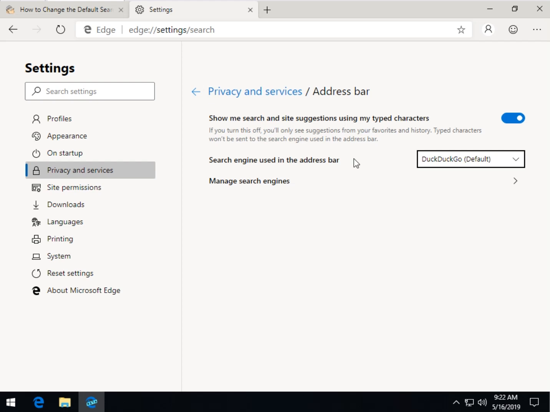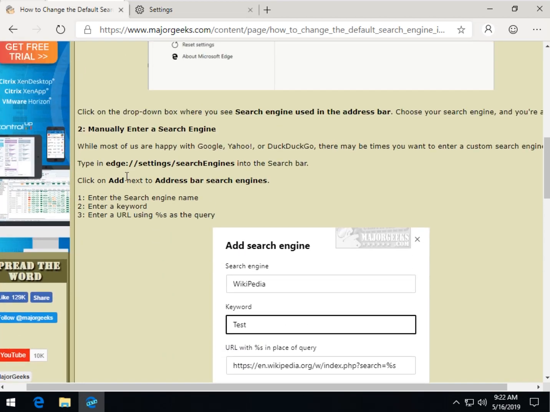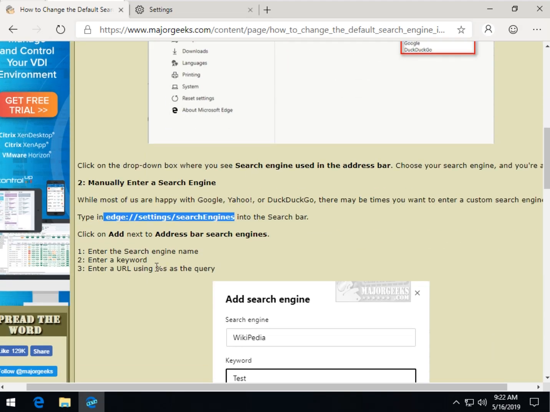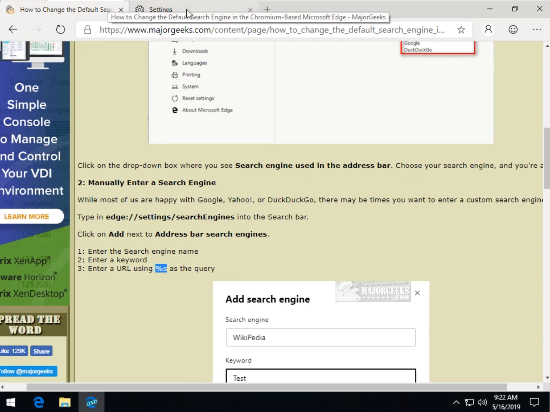If you wanna add a custom search engine, you can actually scroll down here and find Edge Settings search engines. So you basically need to know the web address, and then you need to change the query and replace it with this right here. Let me show you if this makes any sense to you.